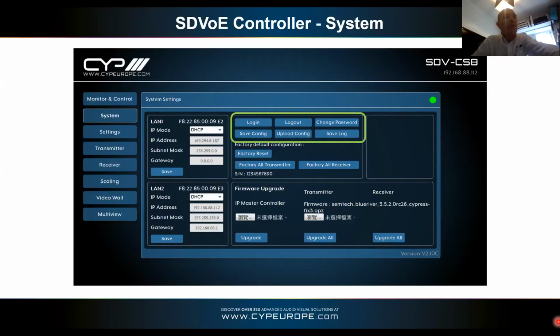The change password is just to change your password settings, and the save log is primarily for support. So if you're having a problem with your system and you contact us for support, we may ask you to provide this save log. This just gives us information about the system and what's happened in the system recently, so we can try and help you diagnose a problem with it.